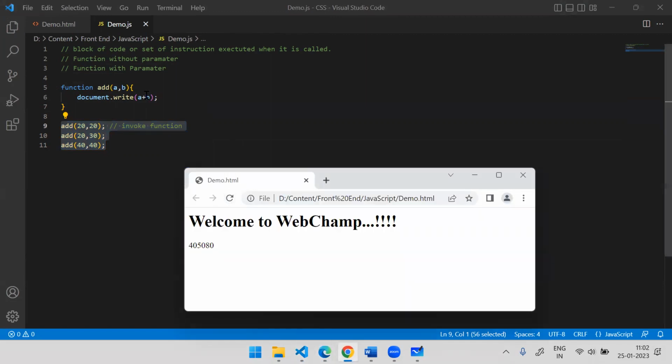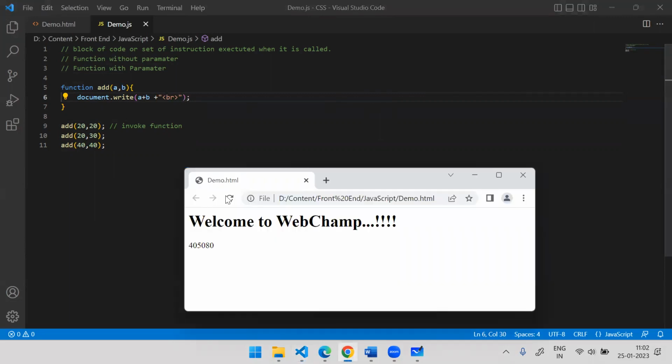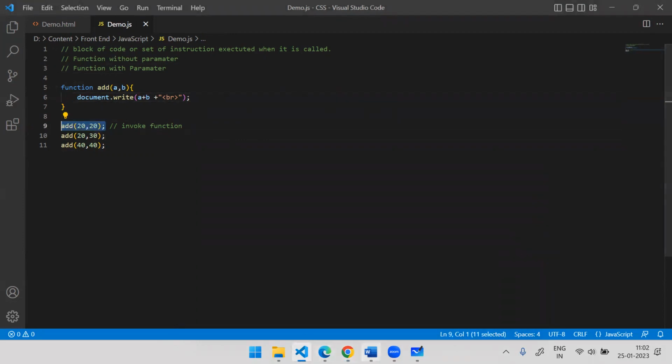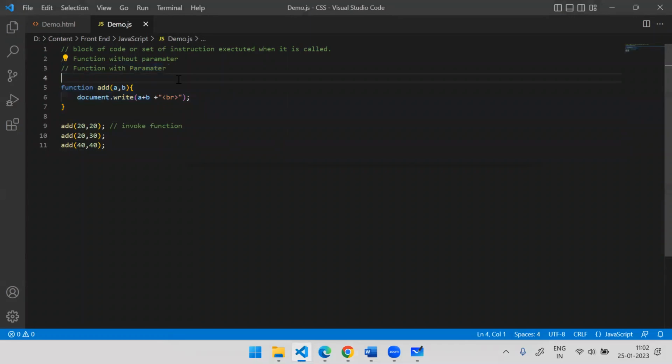Here you can see the first function call gives the output 40: 20 plus 20 is equal to 40, 20 plus 30 is equal to 50, and 40 plus 40 is equal to 80. So this is what it is going to do for me. This is the function with parameter, and the values passed to that parameter are called arguments.